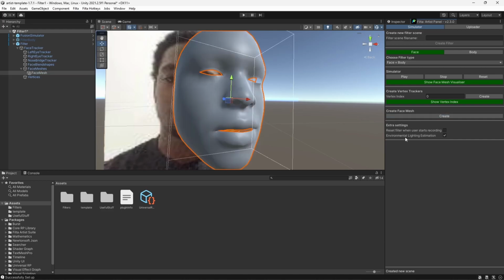And then the last things inside of the simulator tab, we see the extra settings. So you can reset the filter when the user starts recording. This is, for example, if you have some type of animation and you want the animation to start as soon as the user starts recording. The other thing is that you can turn the environmental lighting estimation on or off, and default.